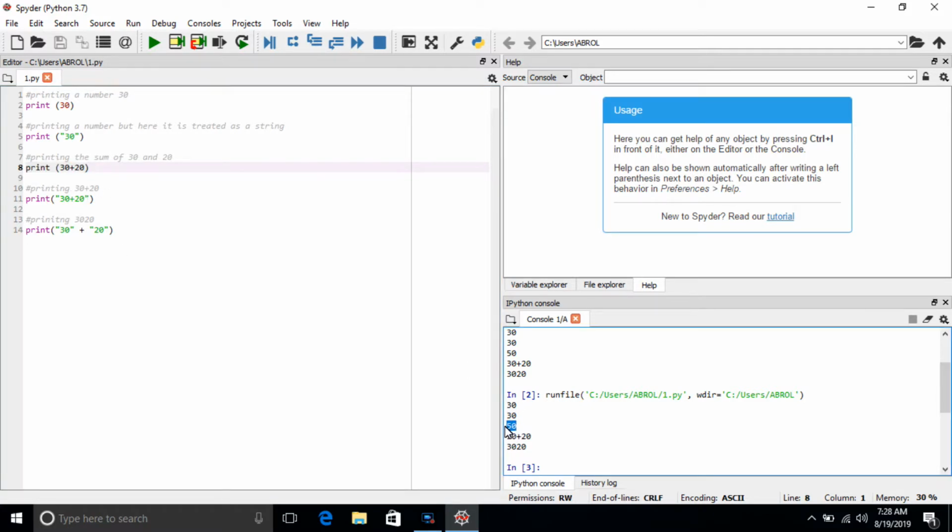Then in this third statement I have written print 30 plus 20. See, beautiful. It has written 50. How? That means Python is having some internal calculator with it. So if we want to print the sum of two numbers, we can just write like this, print 30 plus 20, and wow, the sum will be printed as 50. Very nice.